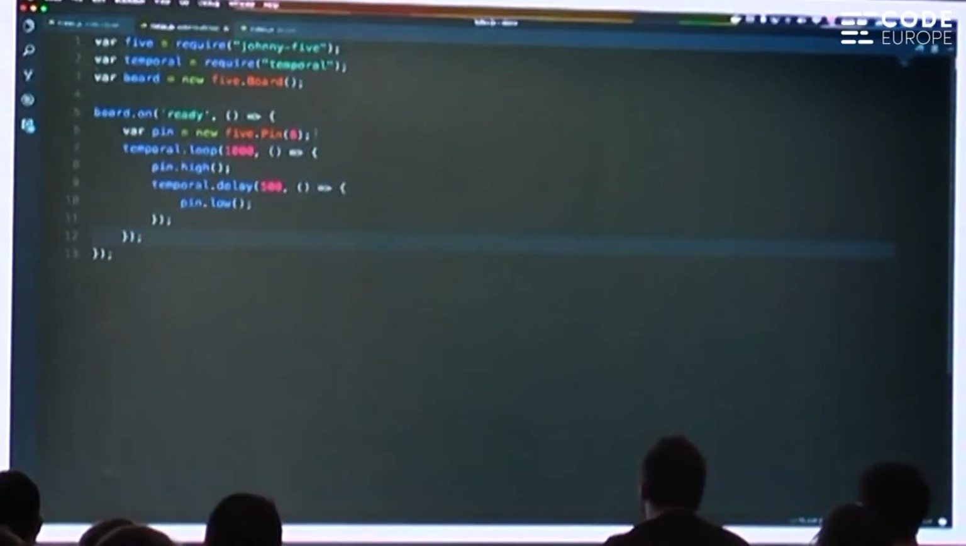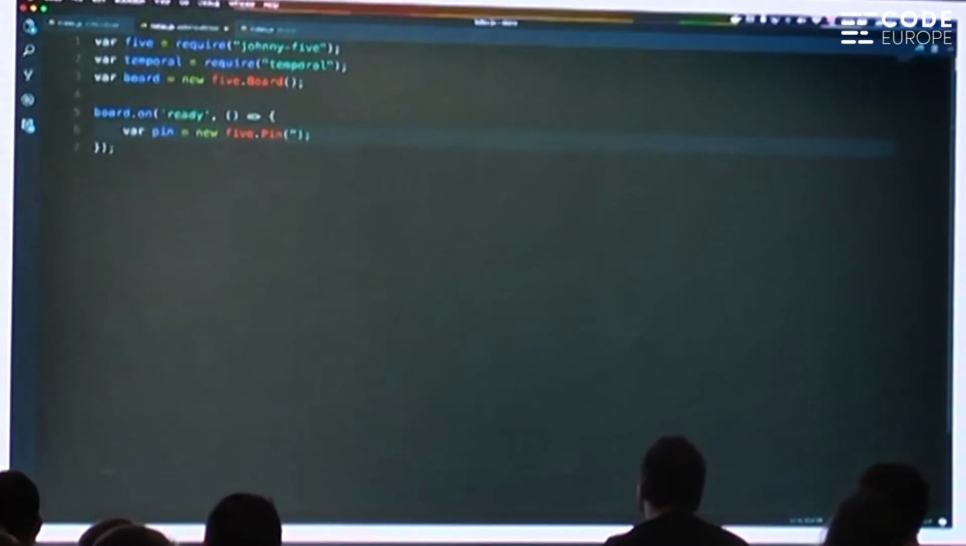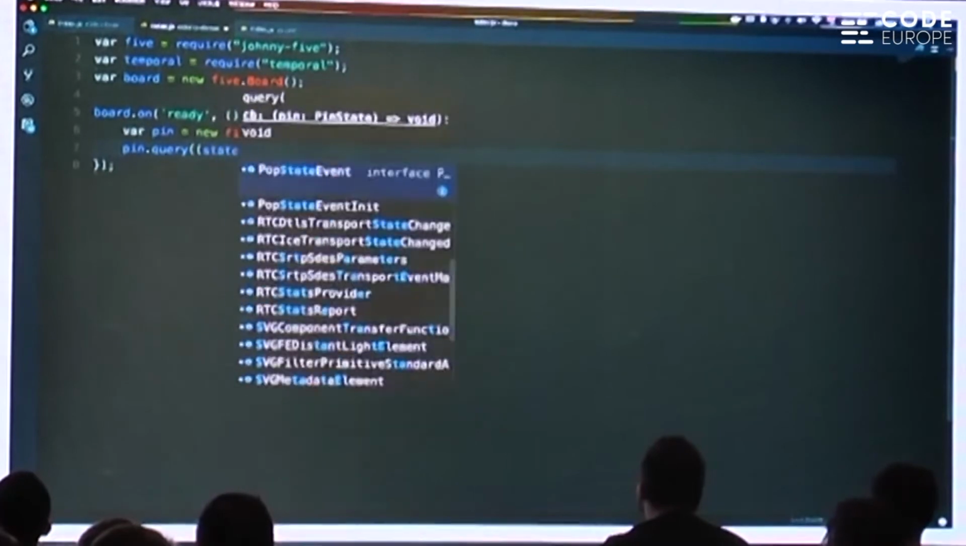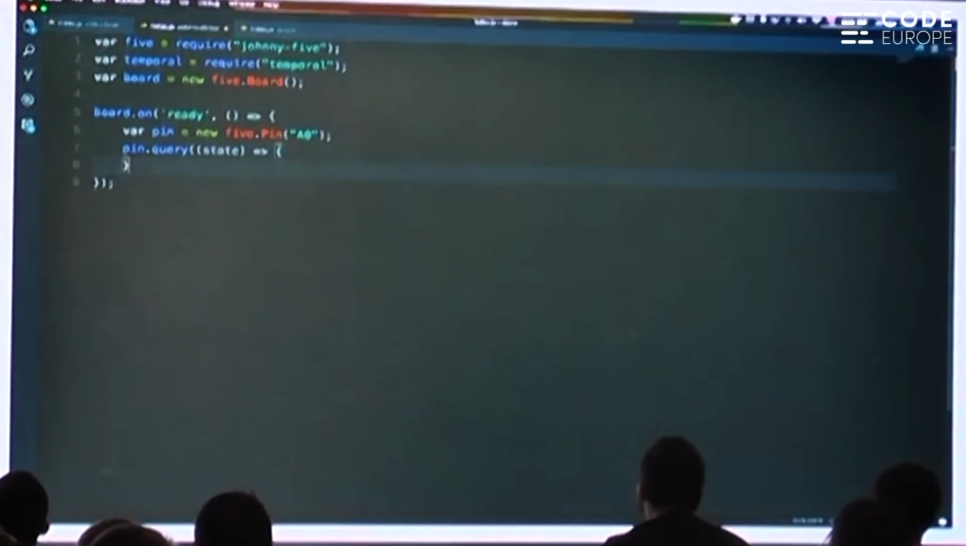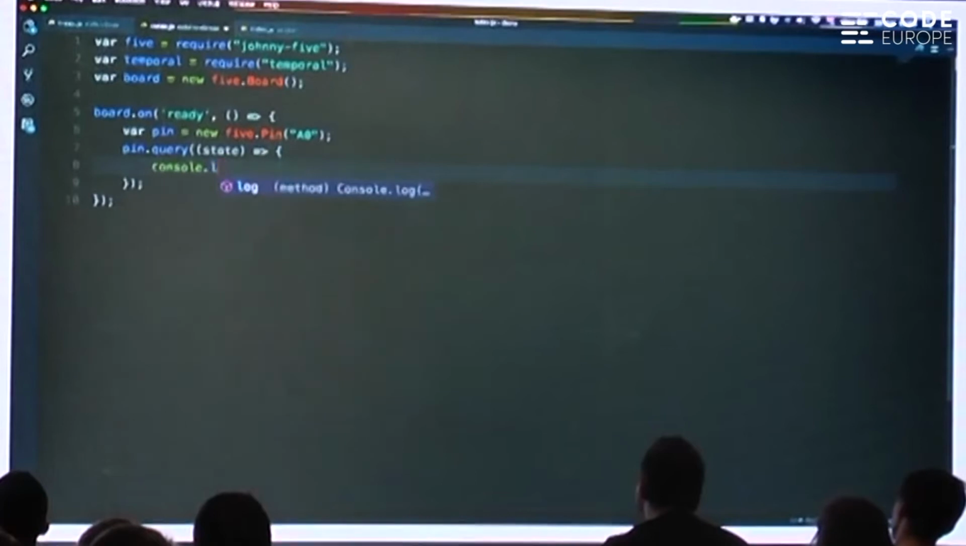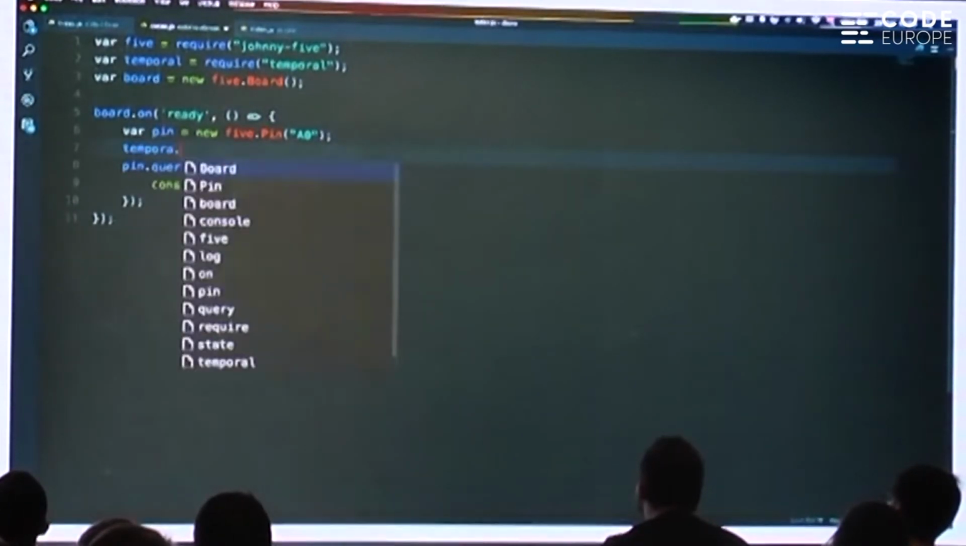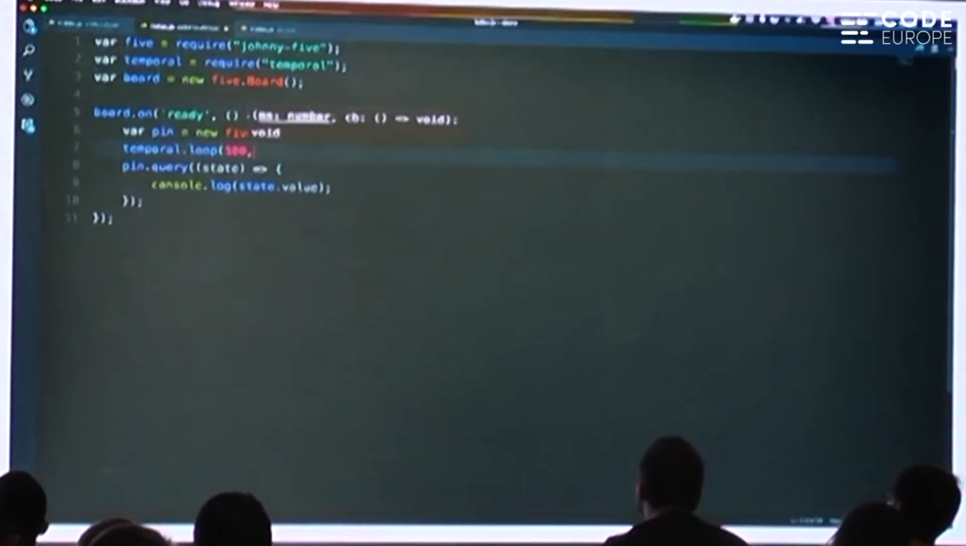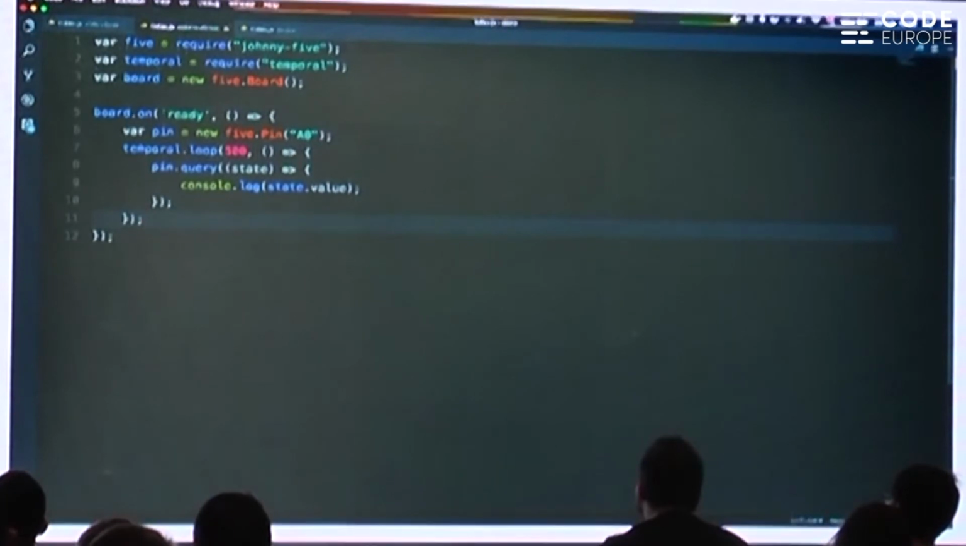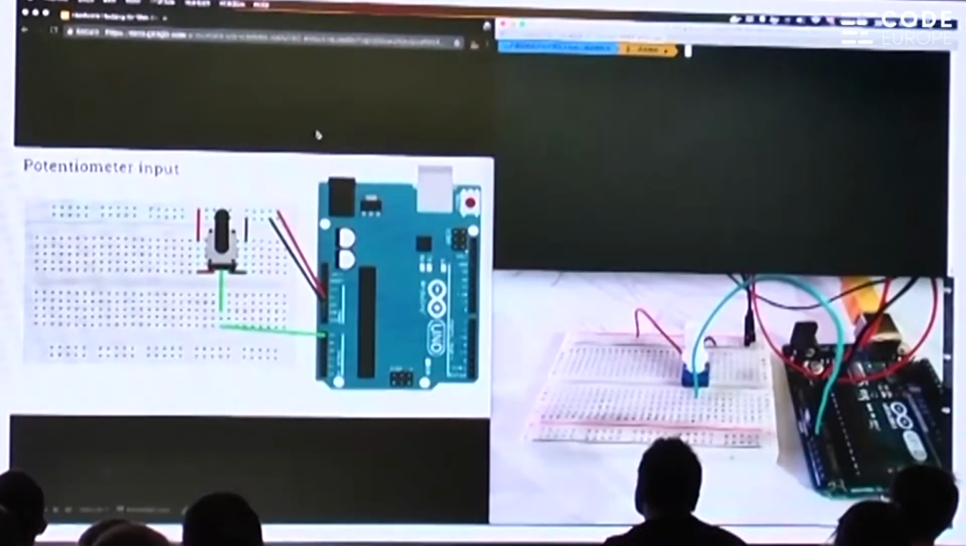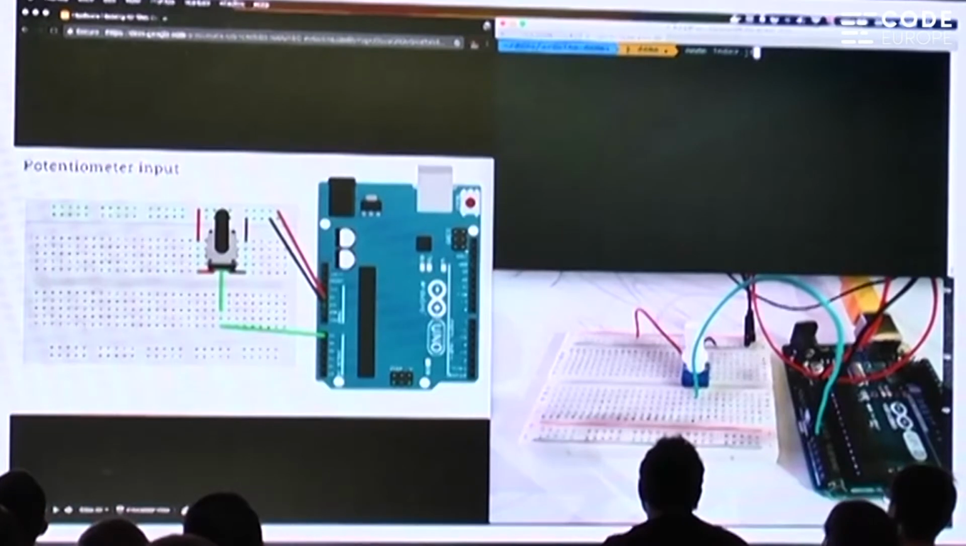This is actually even easier than what we were doing before. So we write A0, and then we say pin.query. We get the state, and we log the value. And what we're actually going to do is do this in a loop, just so we can monitor it as it goes. So we get the analog pin, and we read it every 500 milliseconds, and we see what values we get back. Let's take a look at this.